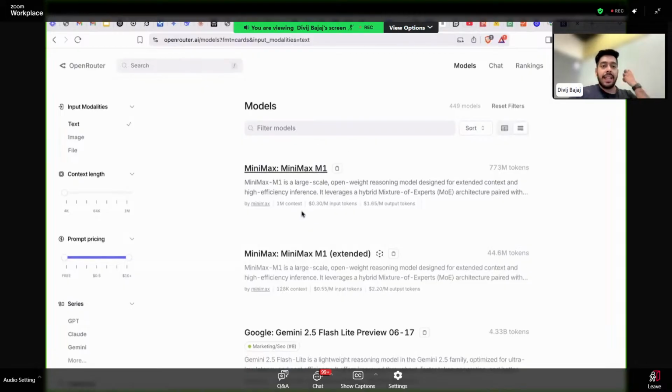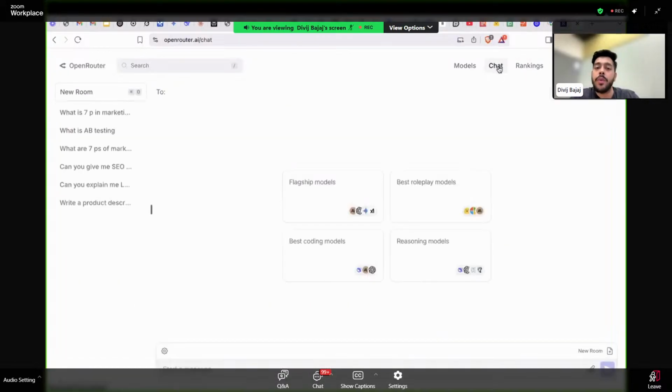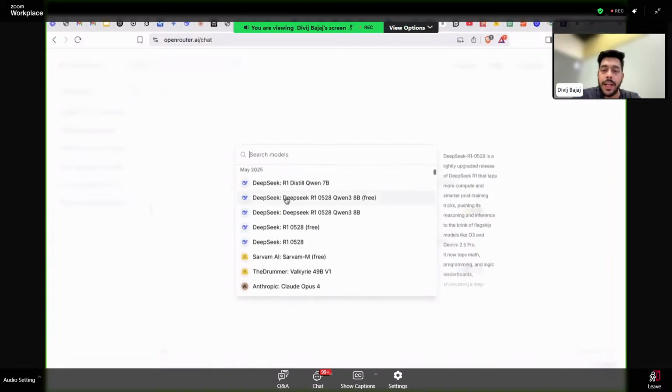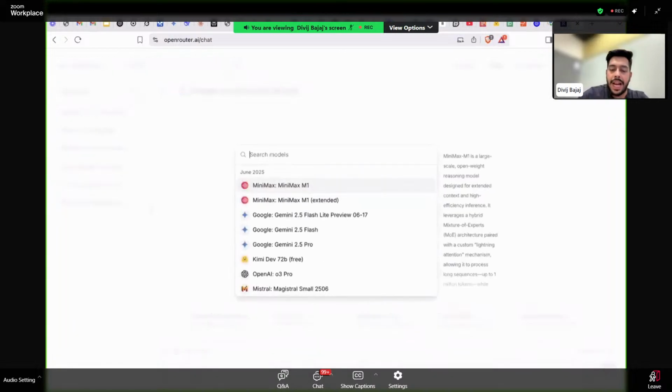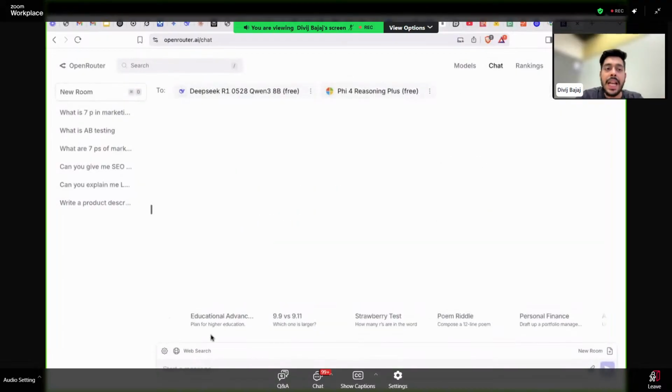Since I'm on this site, I'll quickly tell you: you can compare all these models by simply signing up on this platform and going to the chat section. You have many models here. You can see I have Mistral, Google's, DeepSeek, and there is a free tag on these open source models. So I can just add them. I'll add Microsoft Phi-4 as well, which is also free. Now you can compare multiple models on whatever you ask. What are the 7 P's of marketing?